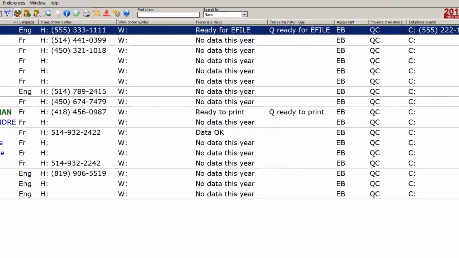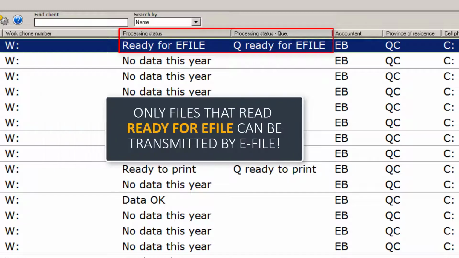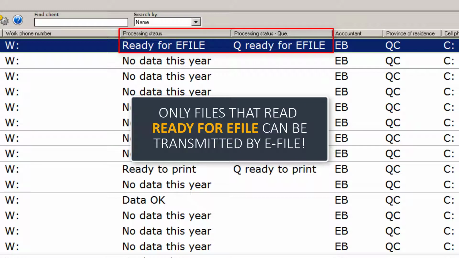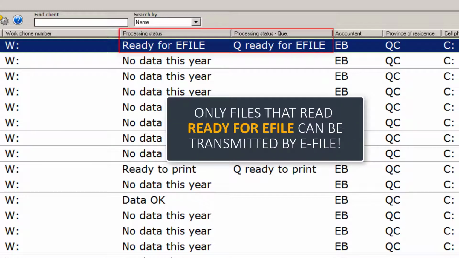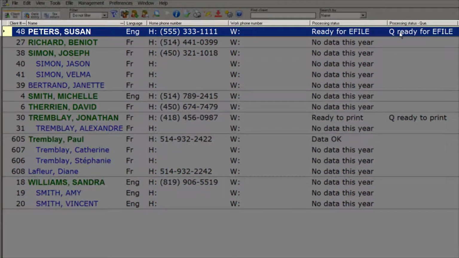Normally, when a tax return is completed and calculated, the processing status changes automatically to Ready for e-file in the client list. Under the processing status, only the files that read Ready for e-file can be transmitted by e-file. As you can see, Ms. Peters' tax return is saying Ready for e-file, which means we can file her taxes using e-file.